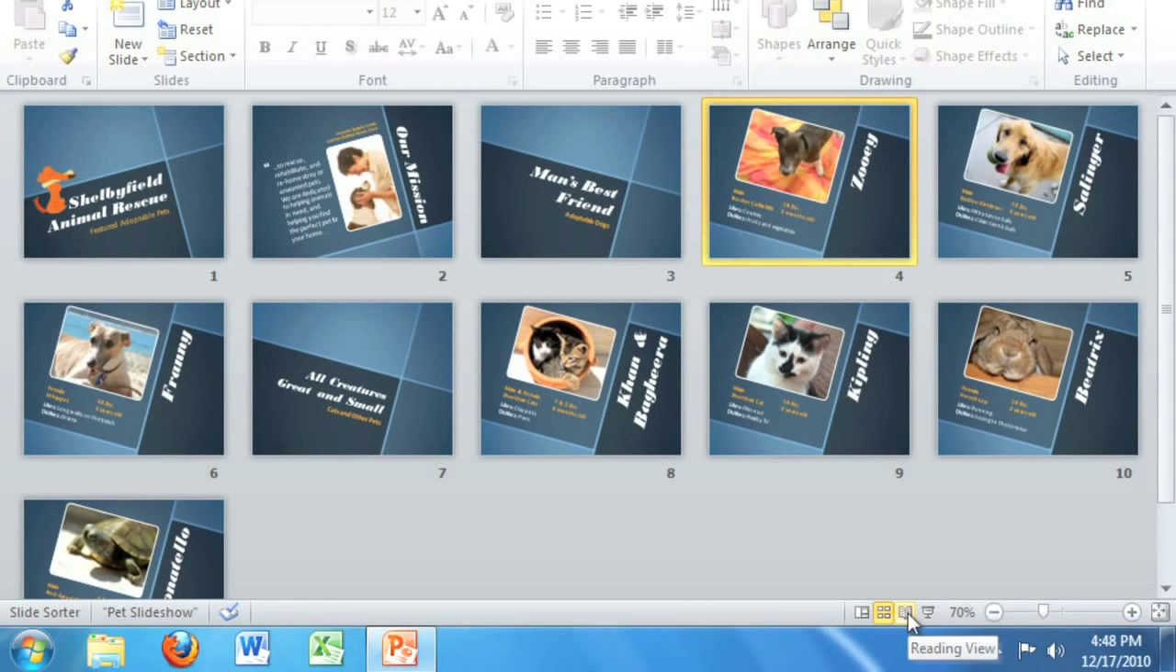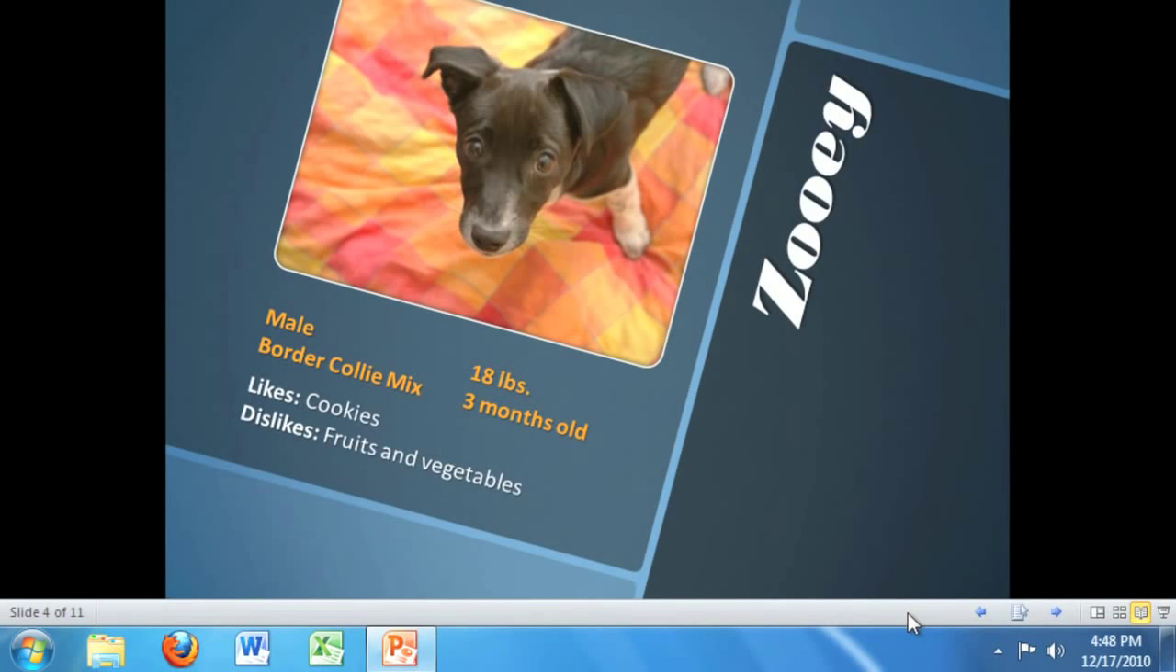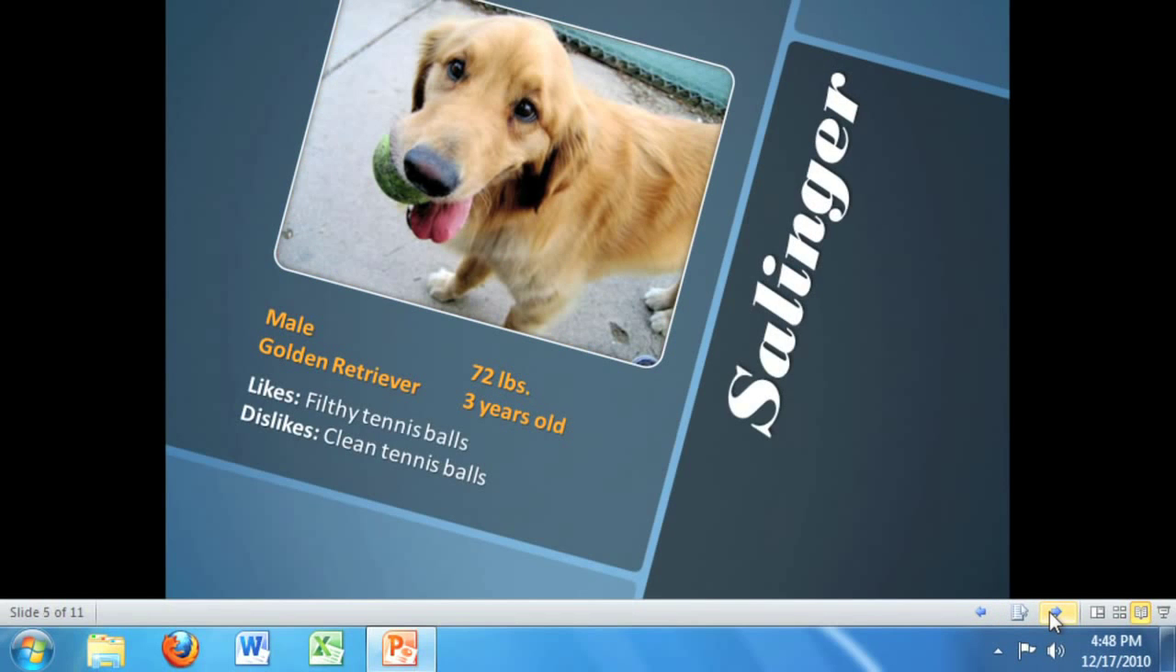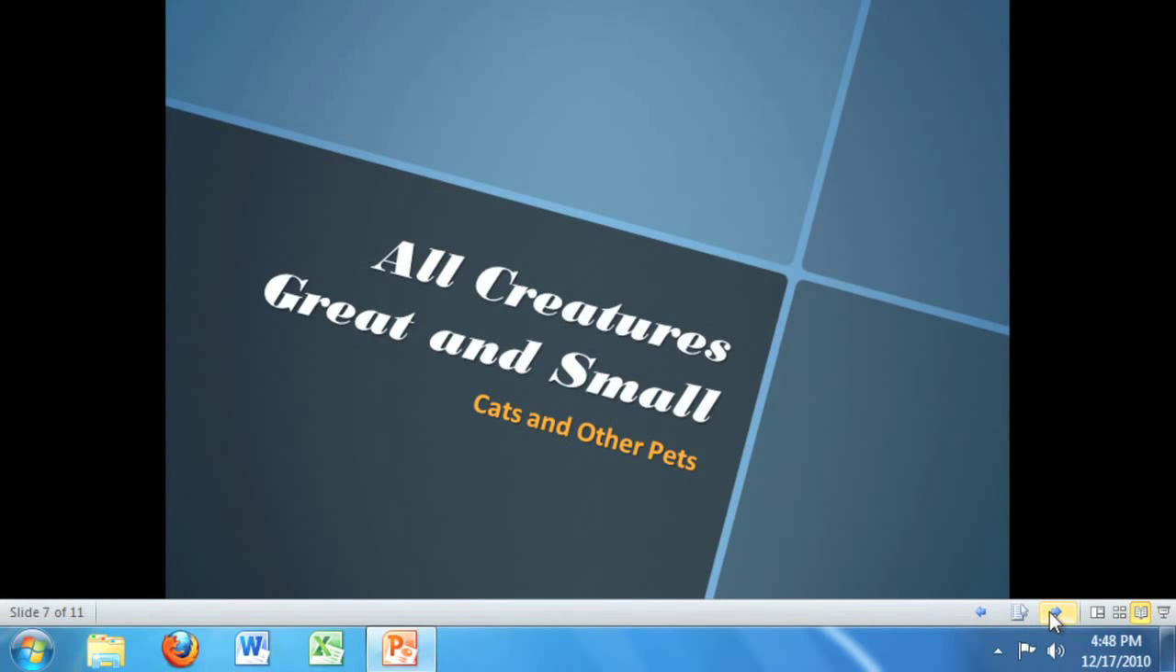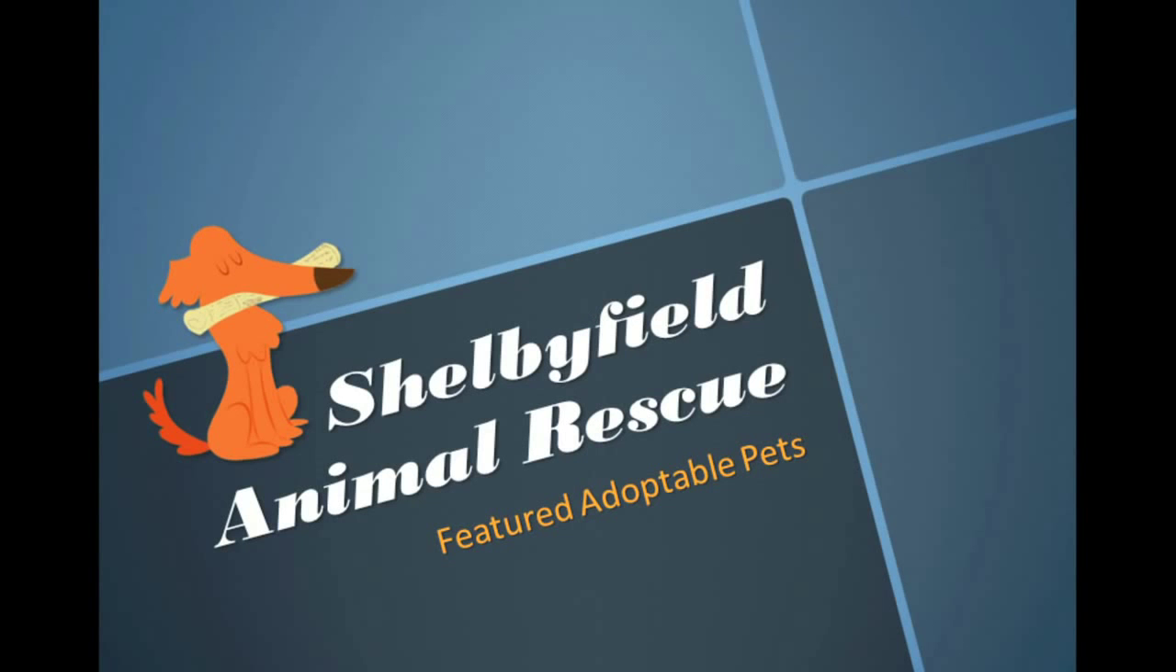Next is the Reading view. This fills most of your screen with a preview of your presentation, leaving room for navigation buttons here. Finally, we have the Slideshow view, which completely fills the screen with what the audience will see when you present.